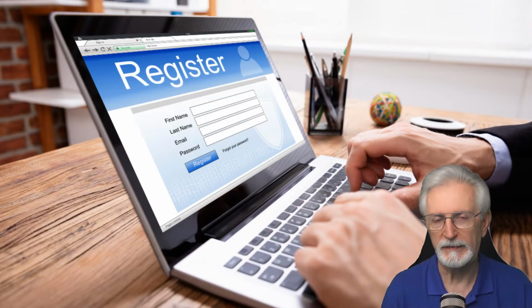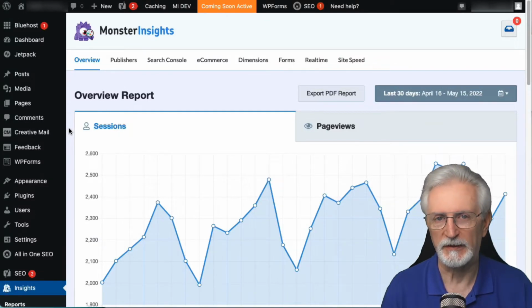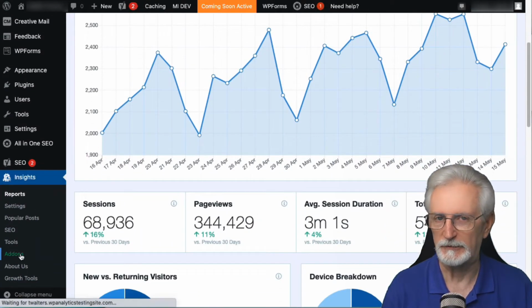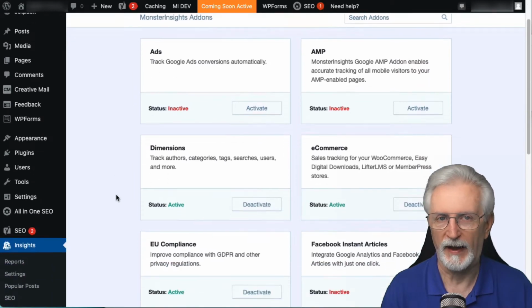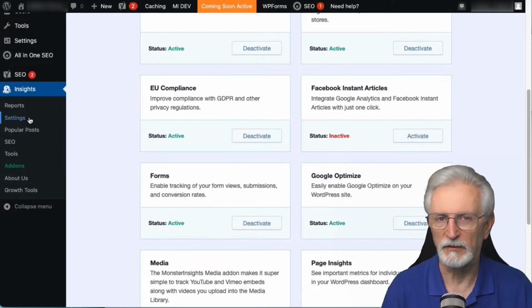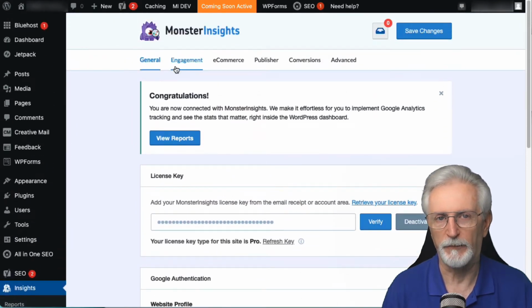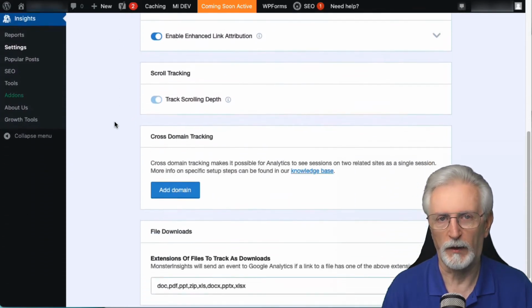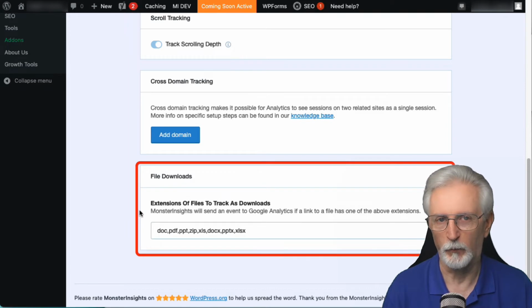Now, this is where MonsterInsights makes the process of tracking conversions simple, no matter what type of website that you have. If you turn on form tracking, media tracking, and download tracking in MonsterInsights, we'll automatically set up those events and dimensions in GA4 and provide you with conversion reports in WordPress.